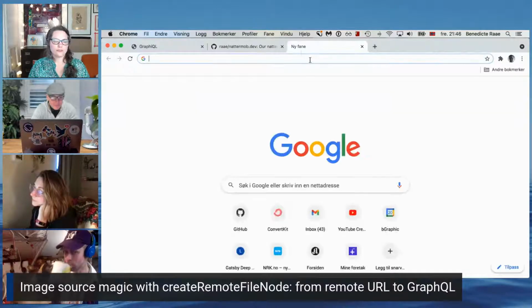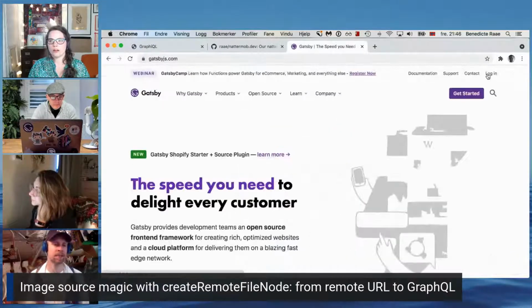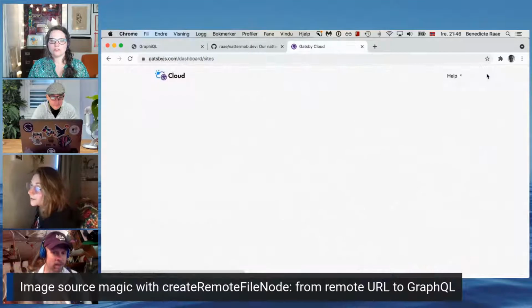So John is asking if we're going to do functions, and we are definitely going to do functions at some point. Yeah, the Gatsby functions. I've tried to play with them.